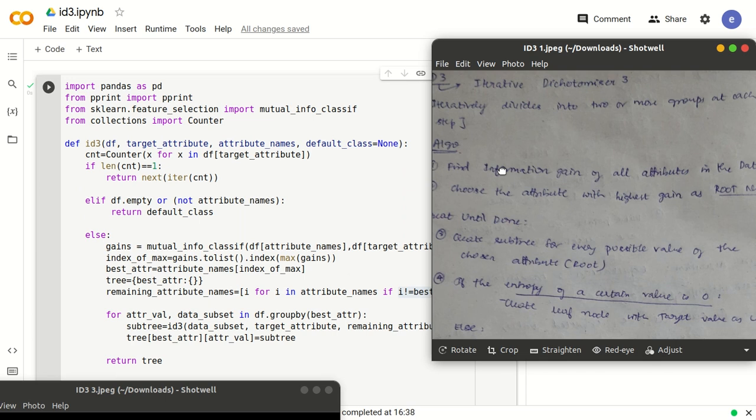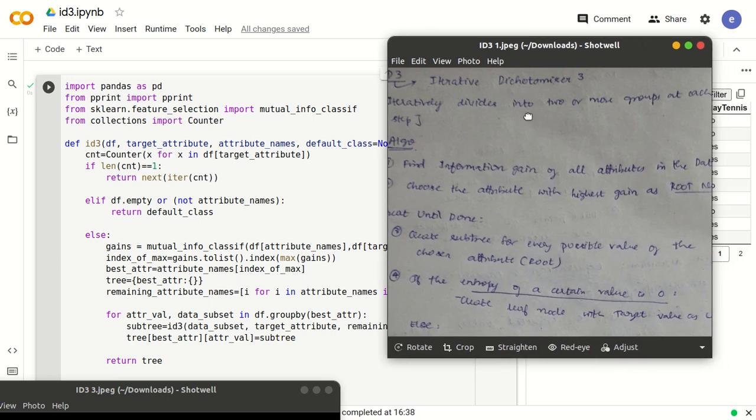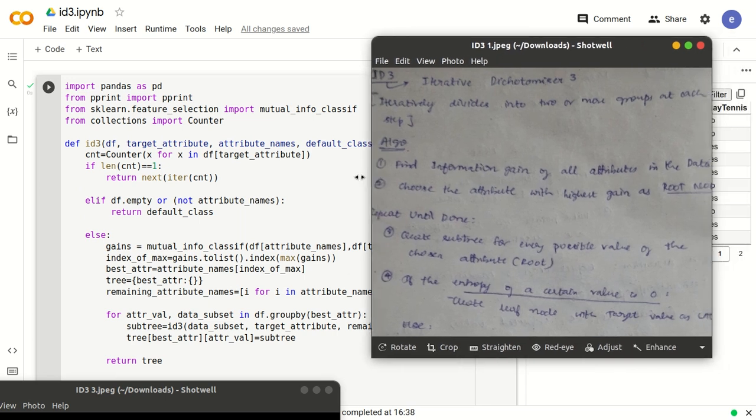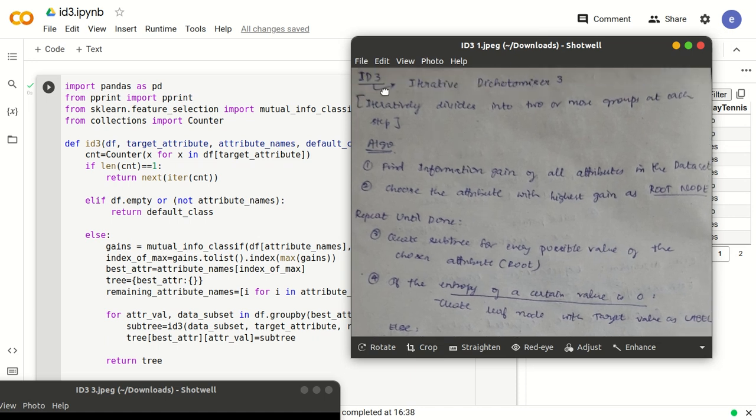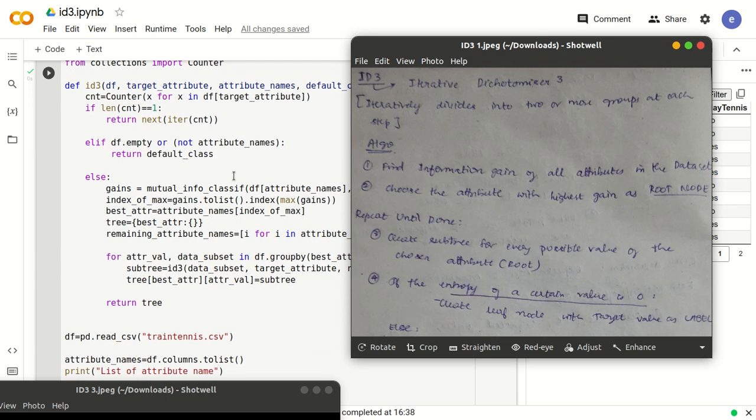Okay, now the algorithm is explained in detail already in the other video, but let us quickly run through this. Now ID3 is an algorithm. Basically why we are using this is to create a decision tree.